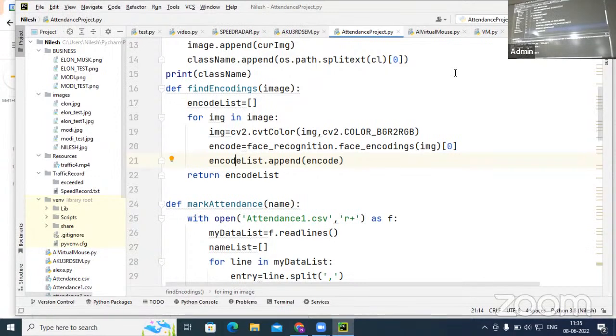Okay, so I think D is missing here. Yes, sir? Now visible.